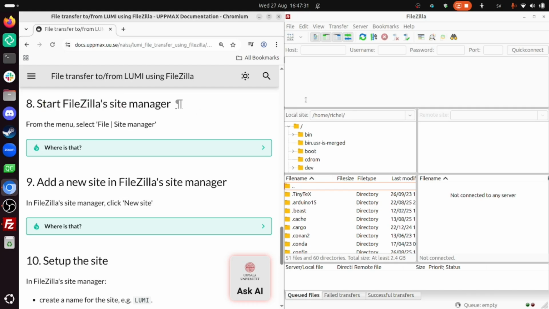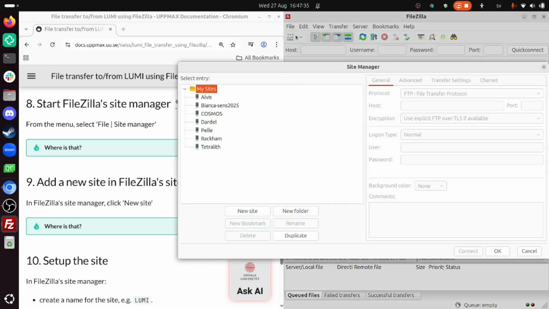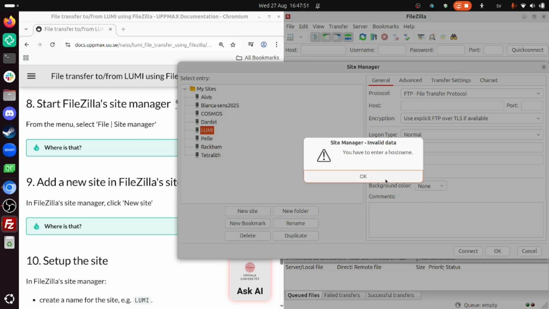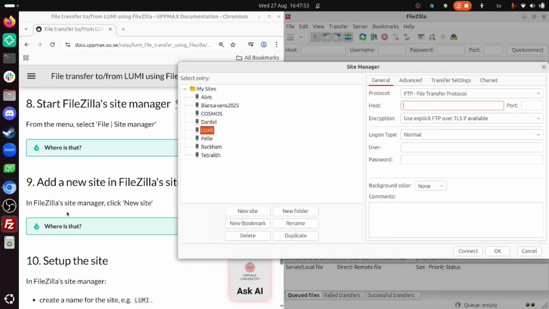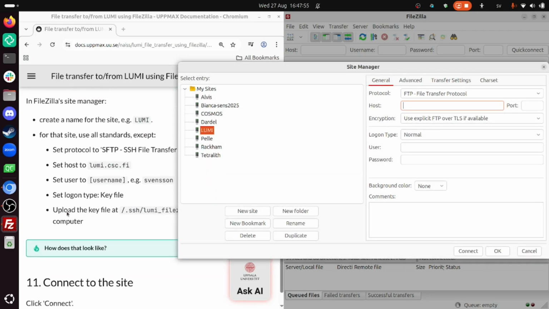Step 8, start FileZilla's site manager. That is here, File, Site Manager. There. Add a new site in the manager. Let's do it. I click on new site. I call it LUMI. There, and I need to set it up. I'm already going to click OK, so at the left I can scroll down a bit. You have to enter a host name. So, sure. This works good enough.